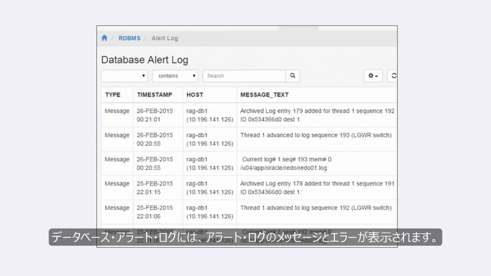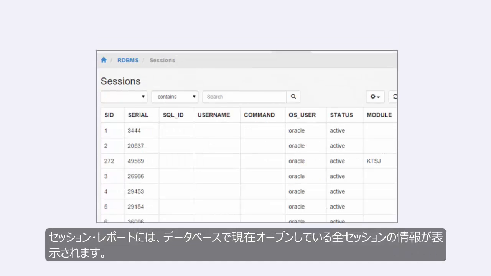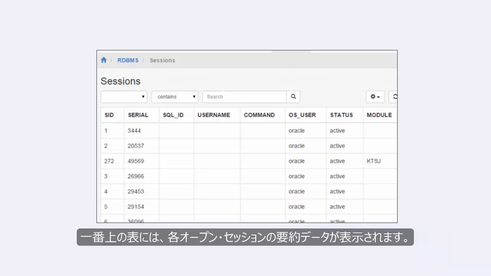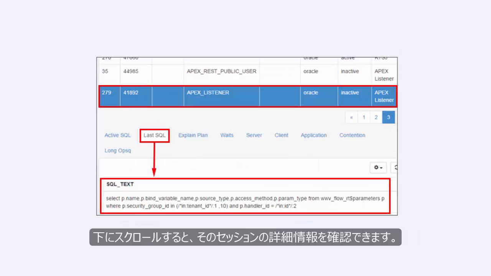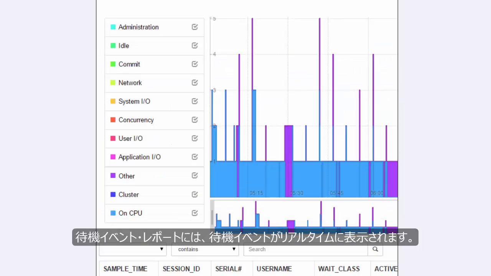The Database Alert log displays the messages and errors in the alert log. The Sessions report displays information about all currently open sessions in the database. The topmost table shows summarized data about each open session. You can scroll down to see more detailed information about that session. The Wait Events report displays wait events in real time.